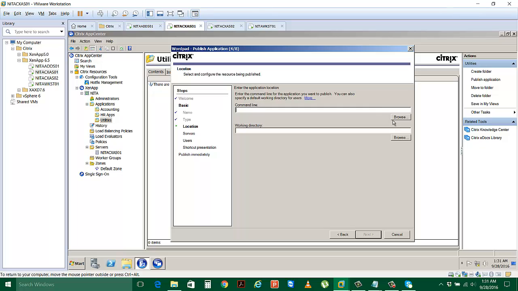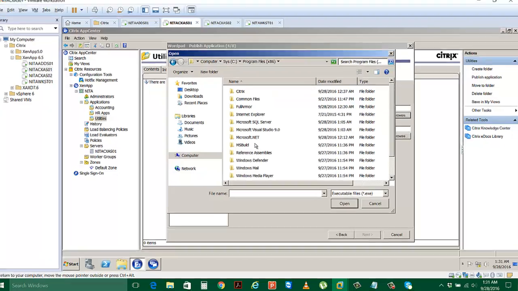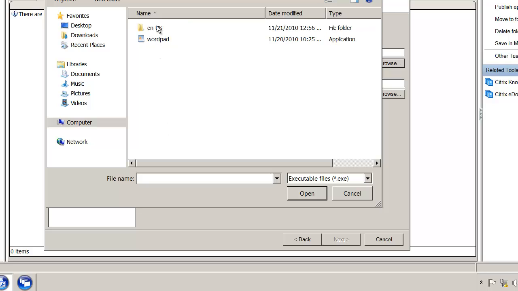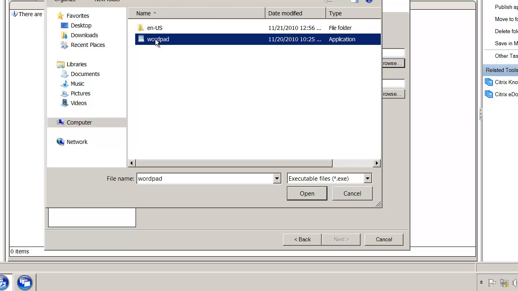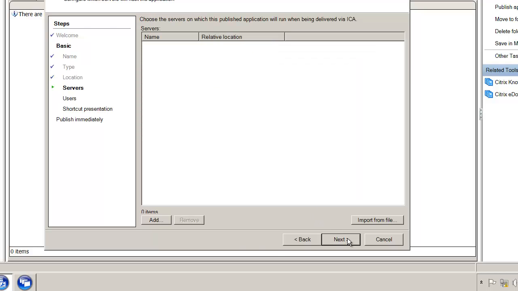Press next. Now it is asking for the location where that application exists, so go to browse, go to program files, Windows NT, accessories, and there you have WordPad. So you add WordPad, press next.